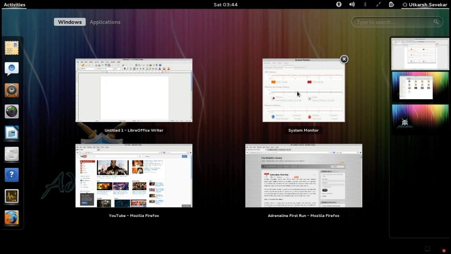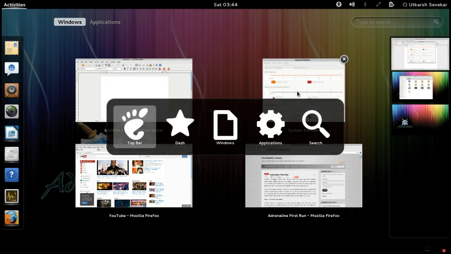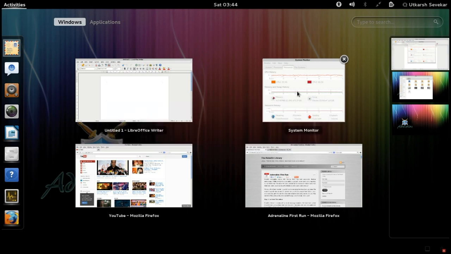If I wish to browse anywhere on the UI, again, I'll have to do the Control Alt Tab combination. And if I wish to go through the icons on the dash, I'll just select dash. And there, with the arrow keys, I can just select the icons over here. Pretty simple. Control Alt Tab again.